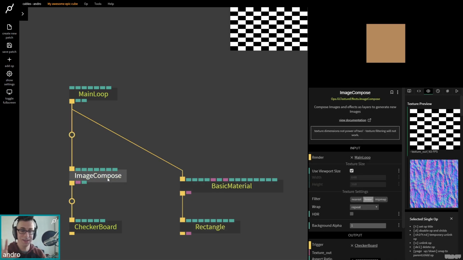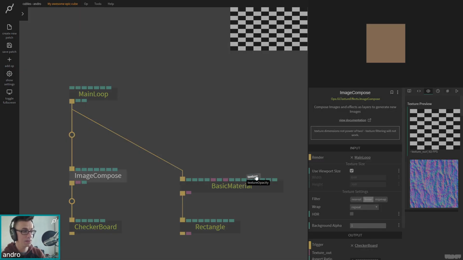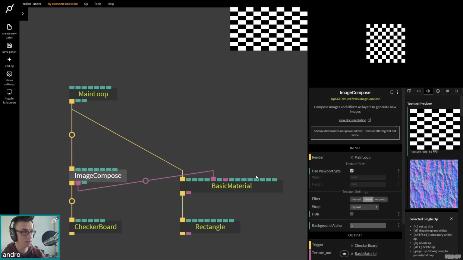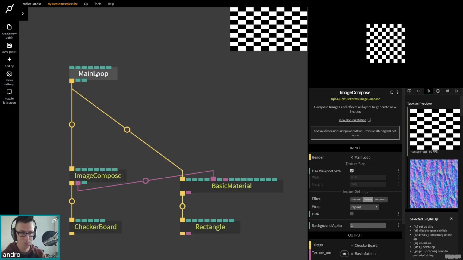And now we want to see this texture on that rectangle. So we just get this texture out, and we plug that into the texture input. And watch what happens. We now get the checkerboard on the rectangle, right? That's what we call OpenGL. It's kind of like a graphical programming language. And you need a mesh with a material to see something on the screen, and then we need to apply a texture to a material. Nice and simple.